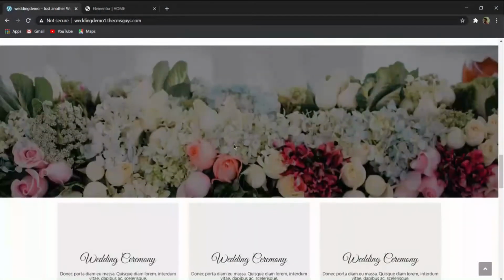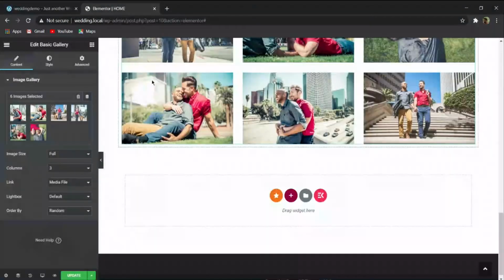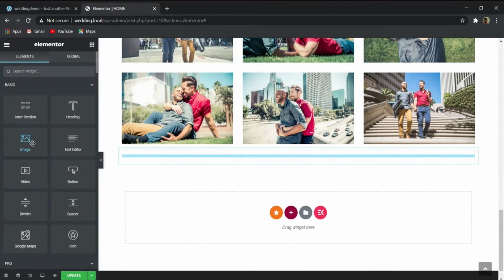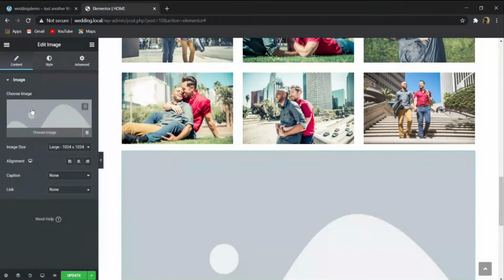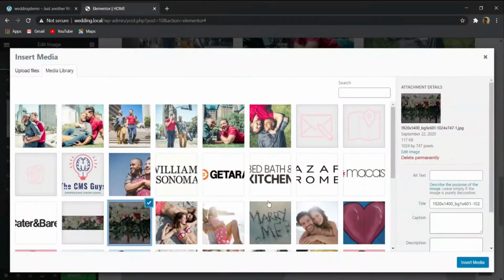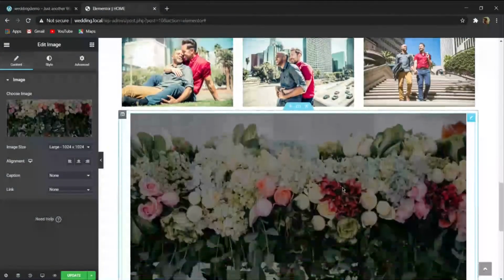So now in this section 5 we have only this image over here. So again you can select one column, and then here click on this 9 dot and simply drag this image. Or you can simply drag this image over here, and then now select the image, I think this one, and then click on this insert media.